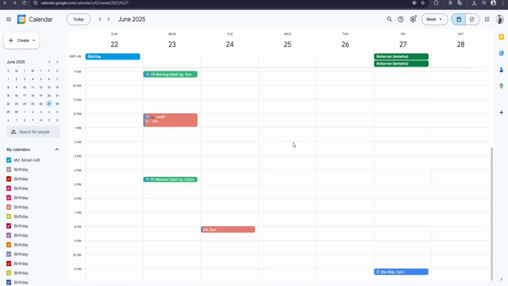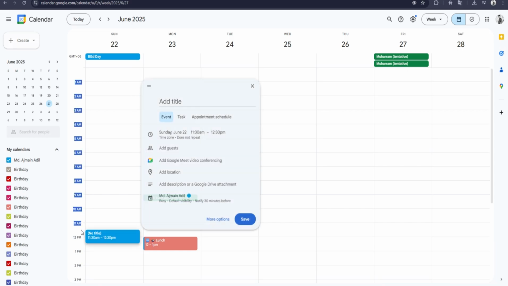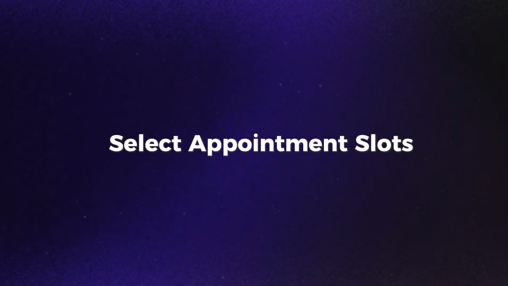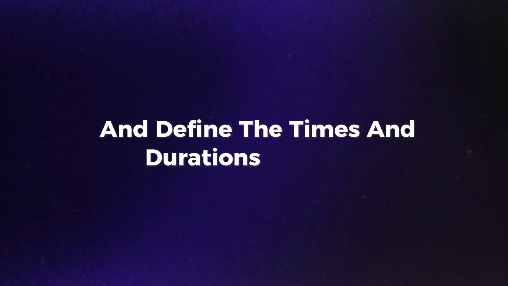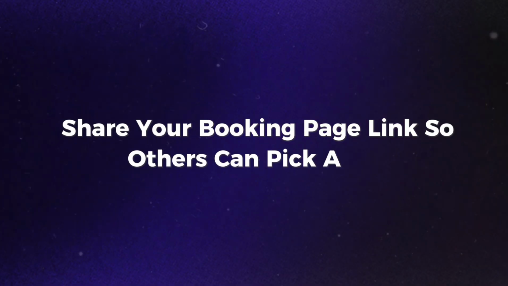Another handy feature is the ability to set your working hours and appointment slots. Appointment slots let you open blocks of time that others can book with you. This is perfect for teachers, consultants, or anyone who schedules meetings with different people. To set this up, click on your calendar grid, select appointment slots, and define the times and durations available. Then share your booking page link so others can pick a slot.